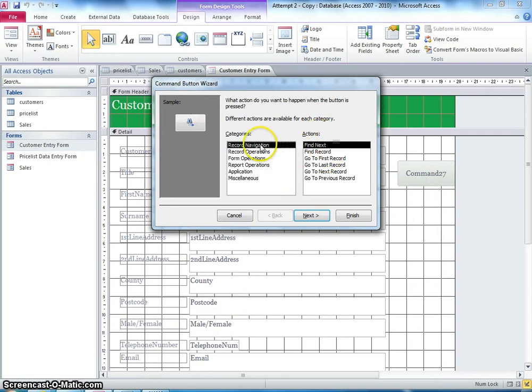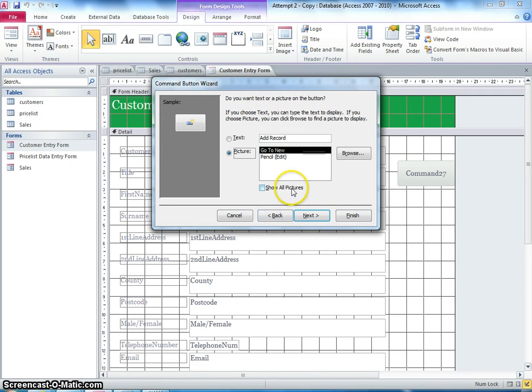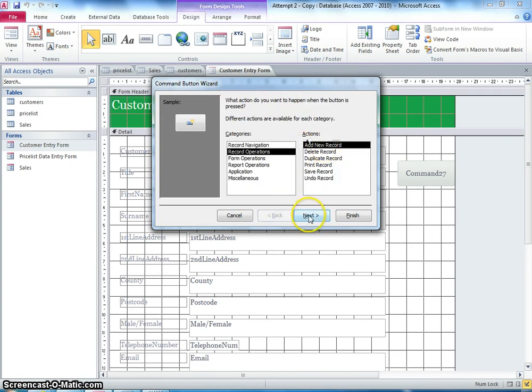What I'm going to do is put in a button to add a new record. So if somebody wants to add a new record, they can just click on this button here. So I'm going to click next. So I've gone record operations and add a new record. I've clicked next. Oops, sorry, just go back. And then what it'll ask me is, I've added a new record.